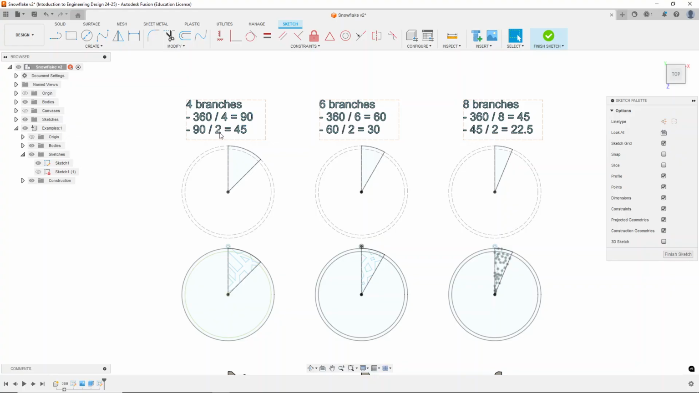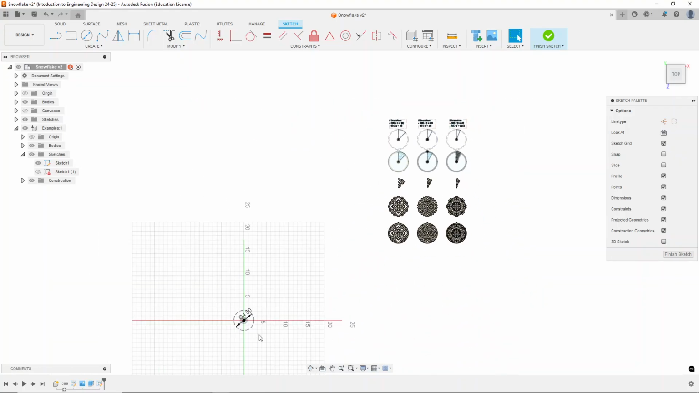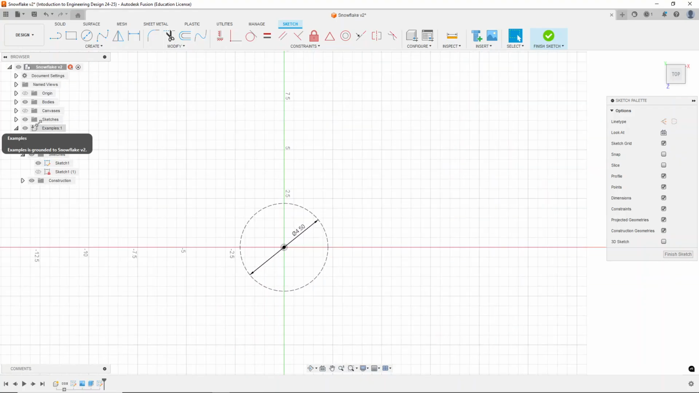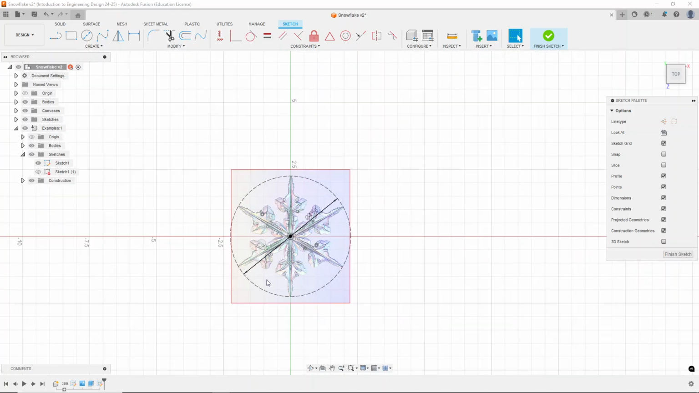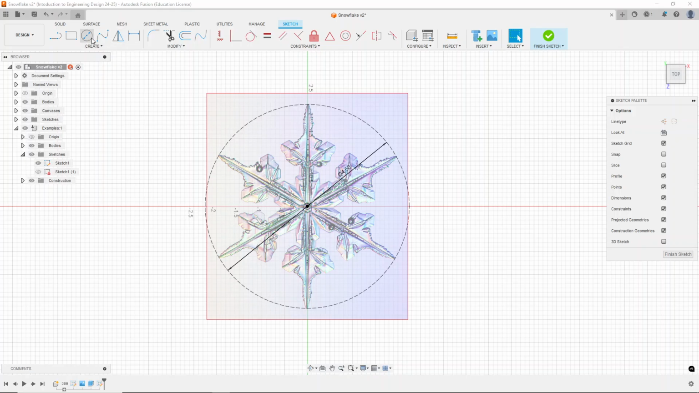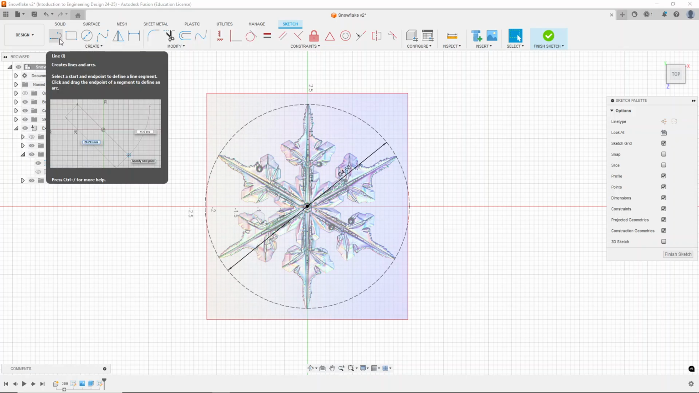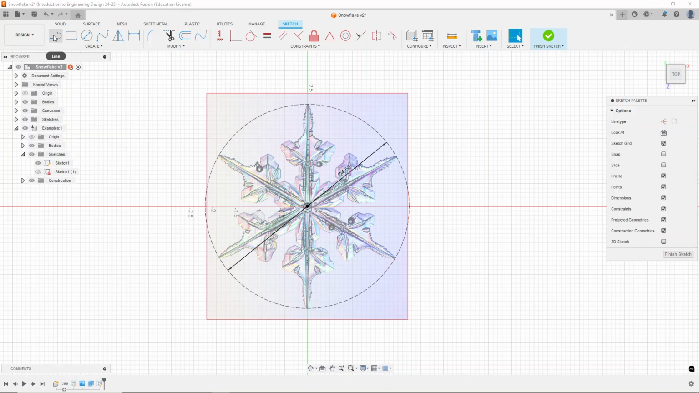And then you need to divide that by 2 because we're designing half of each of these wedges. So for an 8 branch snowflake, 360 divided by 8 is 45, 45 divided by 2, that means our wedge would need to be 22.5 degrees. For our purposes, I'm going to design a particular snowflake. So let's pull this up. This one is a 6 branched snowflake, so I'm going to make a 30-degree angle, but you can make any pattern you would like, and we can talk about the ways to do that.